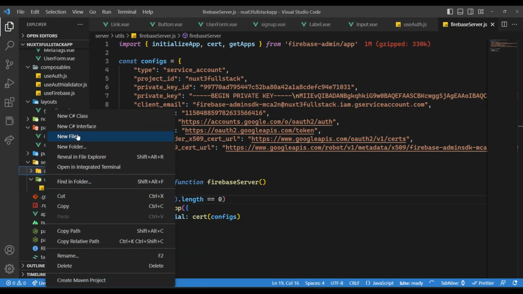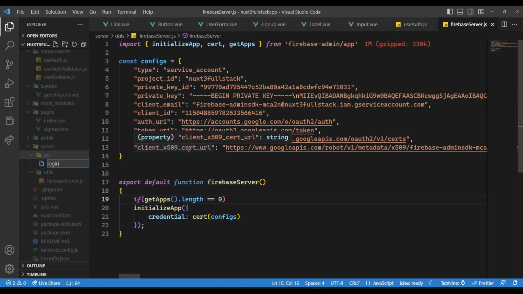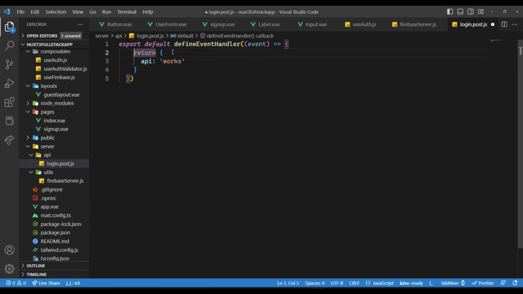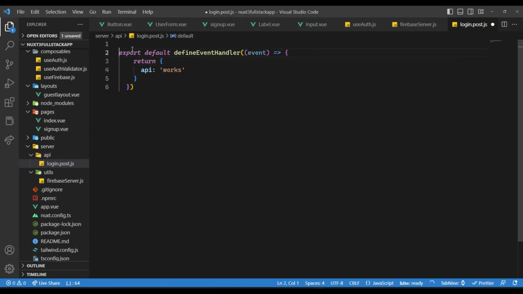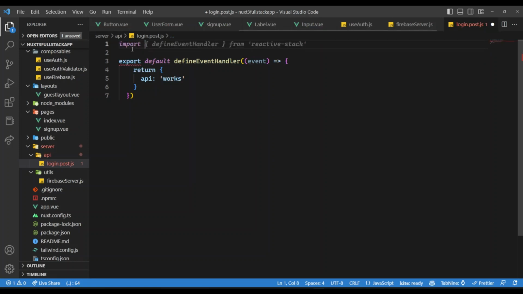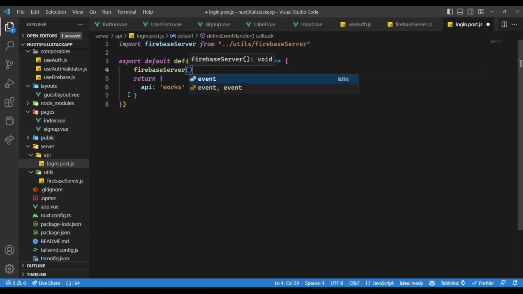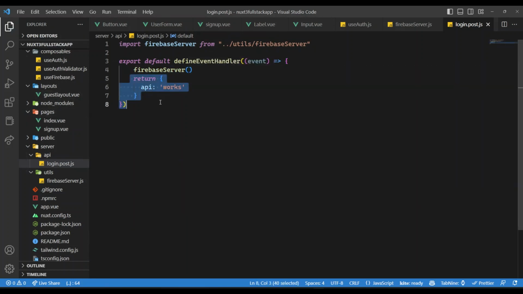So new file, login.post.js, so this is going to be a post request. It should be something like this. Now here what I need to do is get the Firebase first. So import Firebase server from this utils. First we initialize our app. Firebase server, we just initialize it, and then we need to get the token from the body.